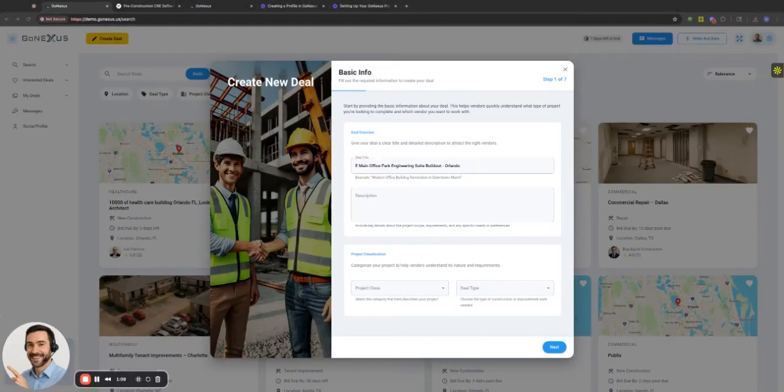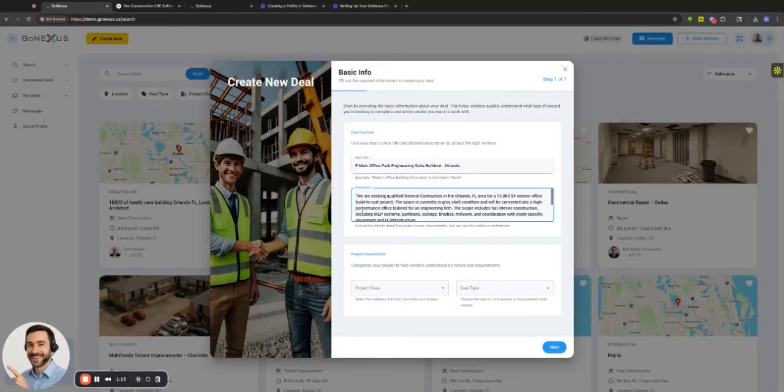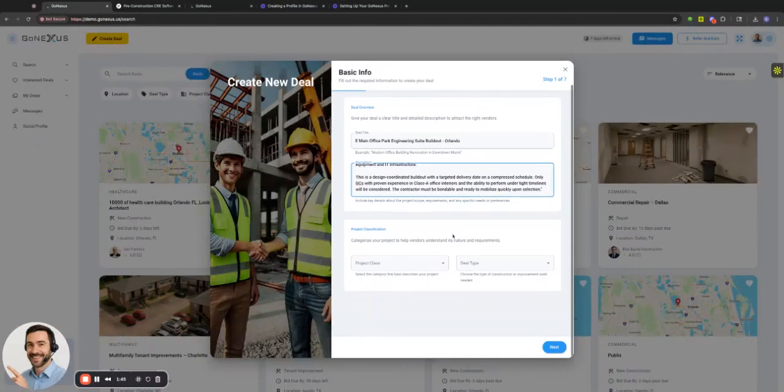And then we're going to see what our description of this project is. So you can see we're seeking a general contractor in Orlando, Florida for a 15,000 square foot interior office build to suit project. The space is currently in gray shell condition and will be converted into a high performance office tailored to an engineering firm. This scope includes full interior construction, including MEP systems, partitions, ceilings, finish work, millwork, and coordination with client-specific equipment. Creating our RFP, this deal description, the more you enter, the better a vendor can actually know about the deal and what needs to be required.